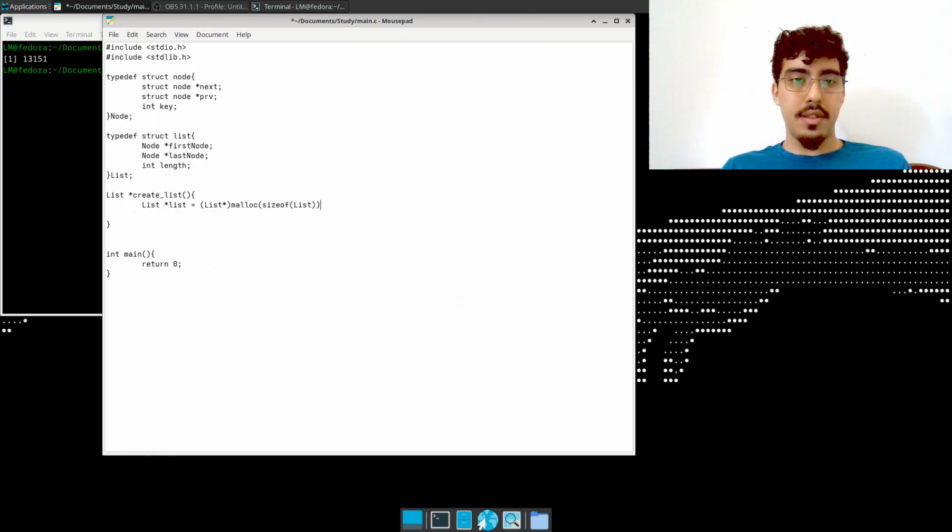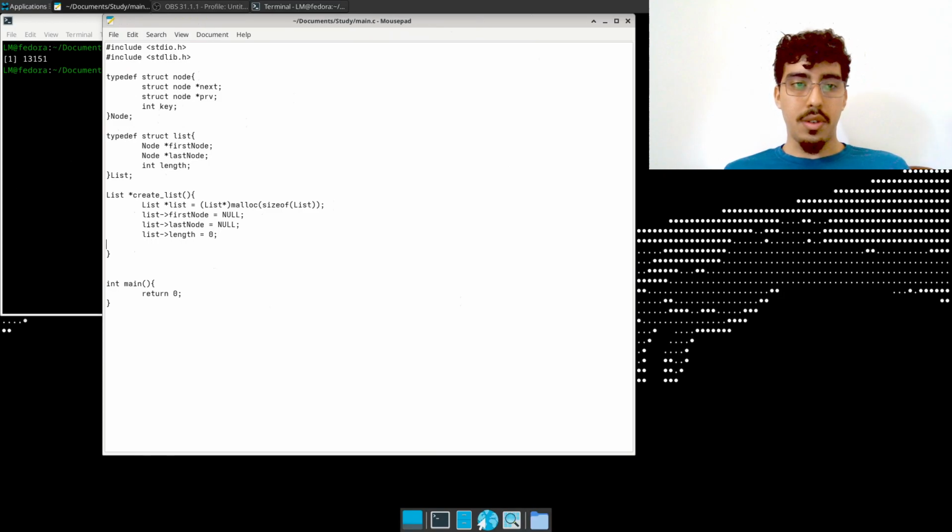We're using malloc to allocate memory the size of a list, and we are storing it inside this variable. Okay, and now when we're creating a list, our list is pointing to nothing, and the length of it is 0. So list first node null, last node null, and the length of it is 0.